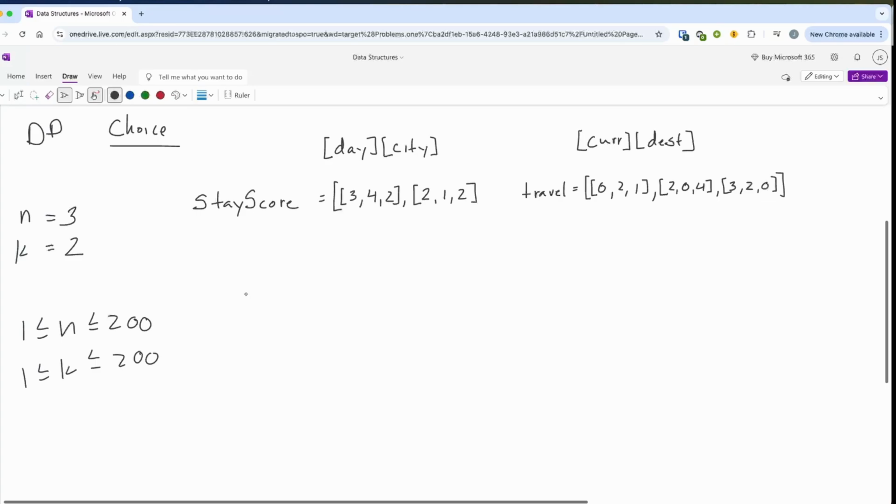So let's just pick a city to start on. So let's say we start at city 0, right? We could basically go through all our choices, and then we have to simulate what our choices are. So how do we do that? Well, we know that if we're starting at city 0, we could travel to city 1, we could travel to city 2, right? So we could travel to any of these cities.